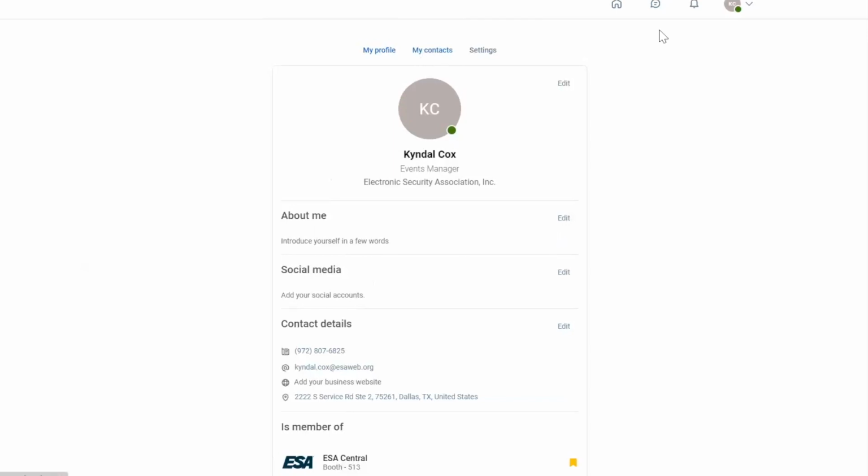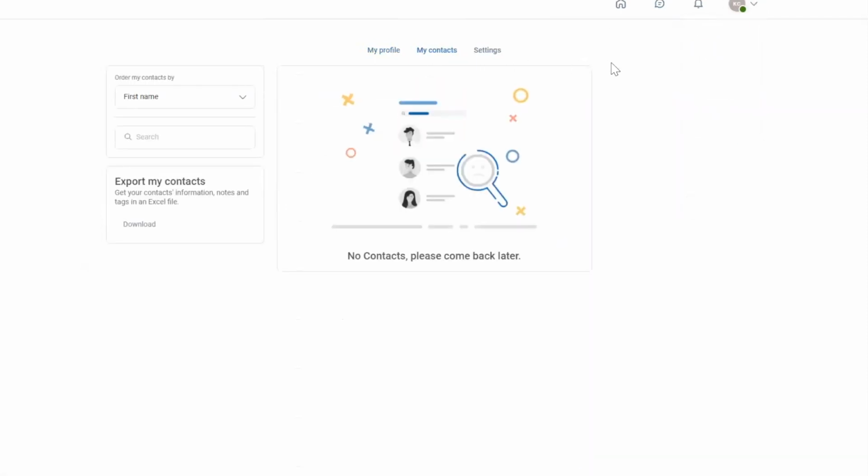Any contacts, you'll see that under here too, My Contacts, or you can access it right here. Any badges that you scan will appear here. Any personal scans that you do. You'll also be able to view all the scans that your entire company scans throughout the event, and I'll show you where to find that next.